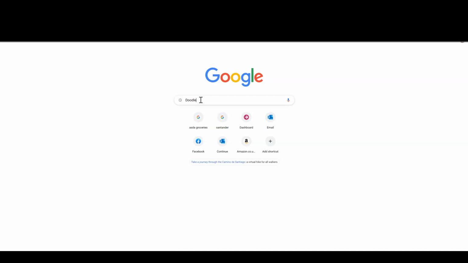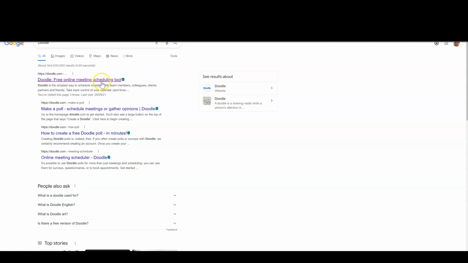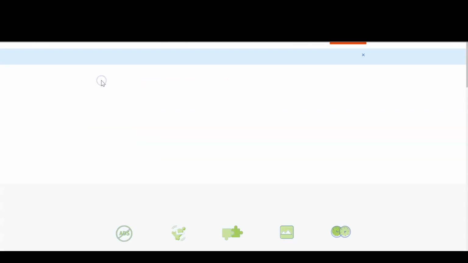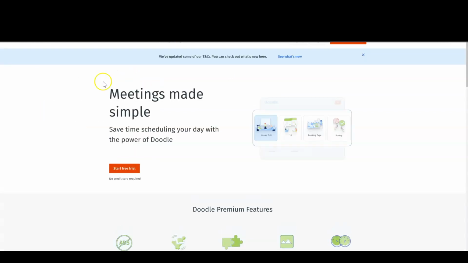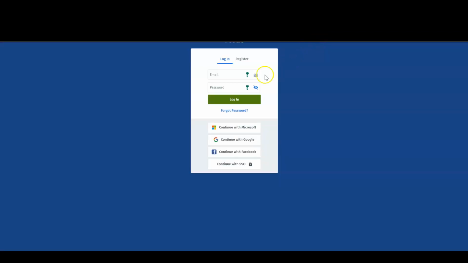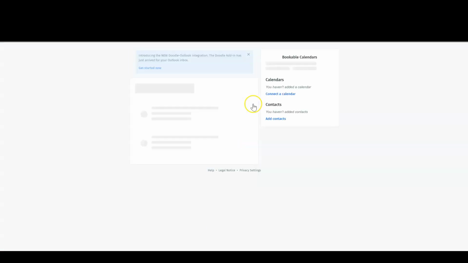So I'm just going to do a simple Google search, and then I'm going to go to the organisation's main page. And you can see it comes up with a fairly straightforward page to let you start a free trial. You do need an account, so you may have to sign up for one. But I've already got an account, so I'm just going to log in. It's a fairly simple account system. It just requires your email and a password.